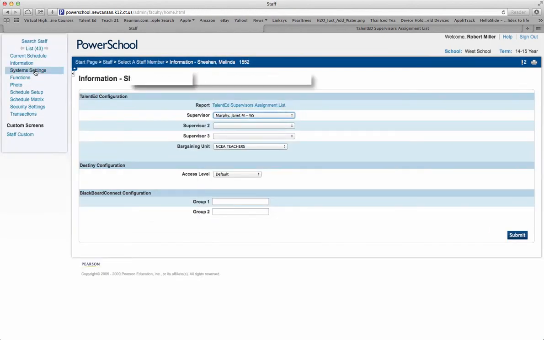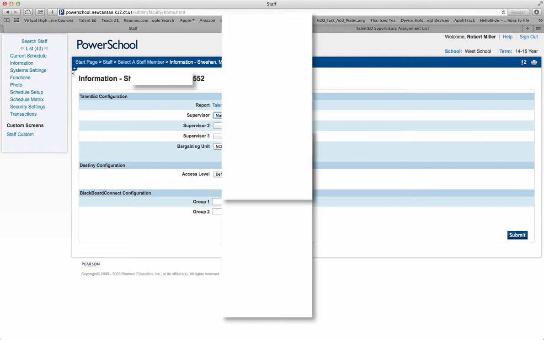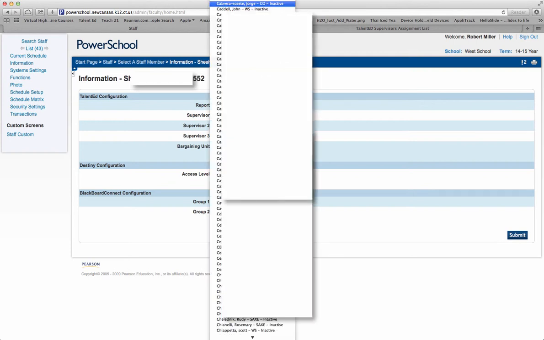Once I click on the teacher, I click on System Settings, and within System Settings, I see Talent Ed Configuration. It's listed Supervisor, Supervisor 1, and Supervisor 2. Until I've made a change, this is blank. I then select the drop-down list. I can click on the first initial of the administrator's last name to bring myself to that part of the list to make it a little bit more manageable.